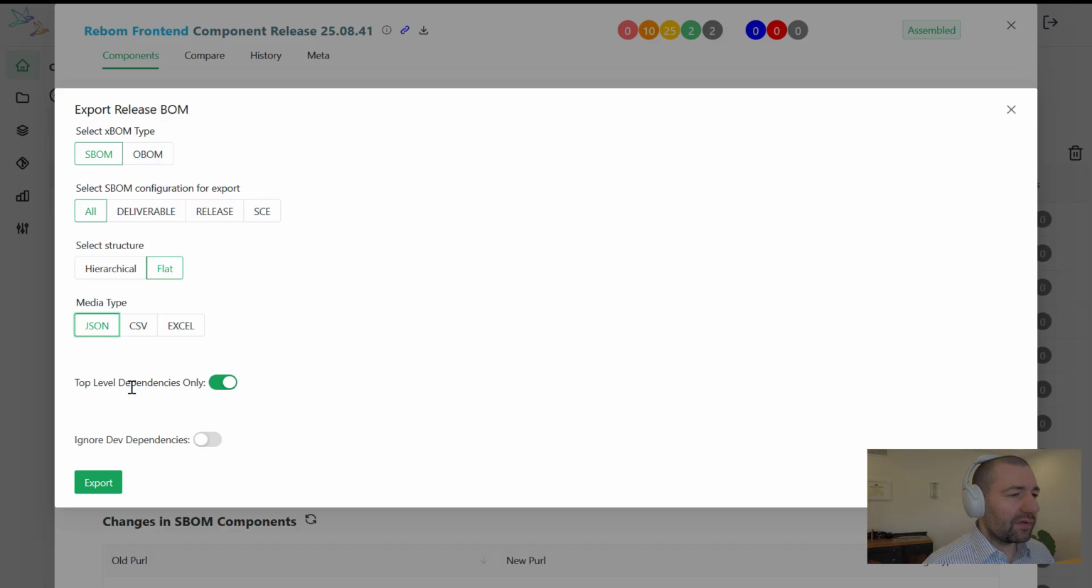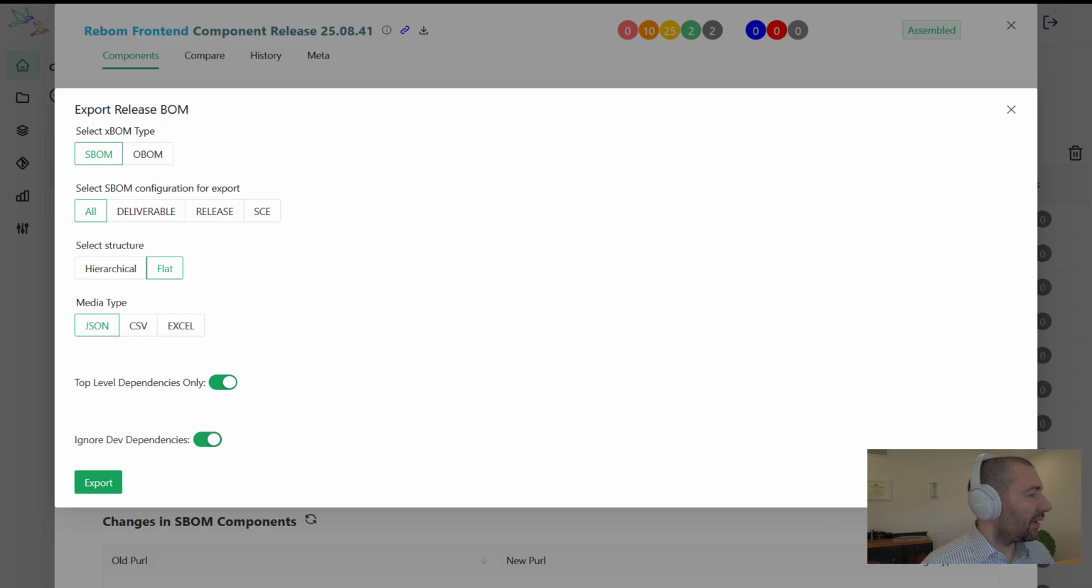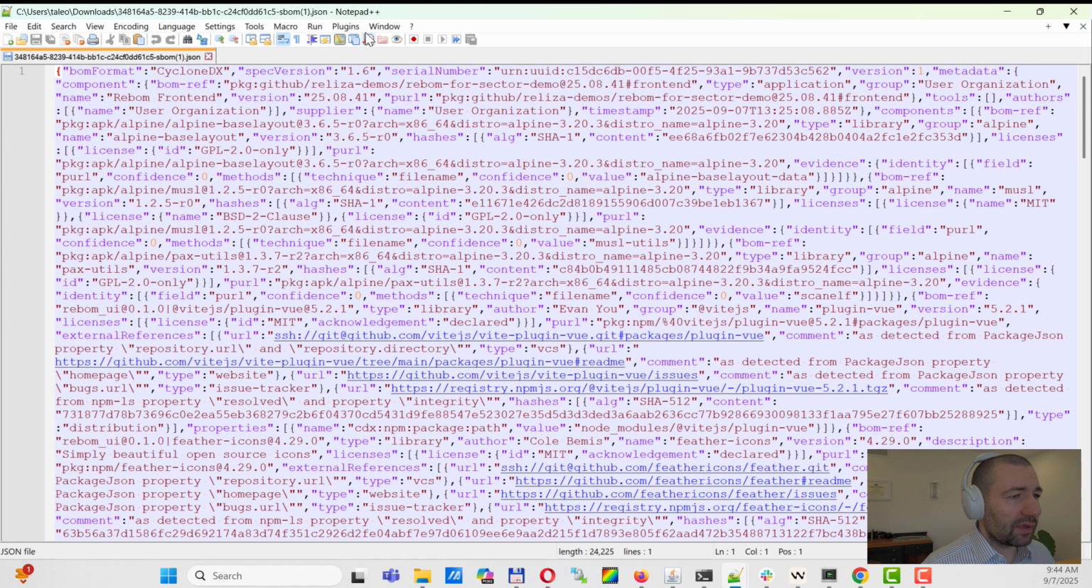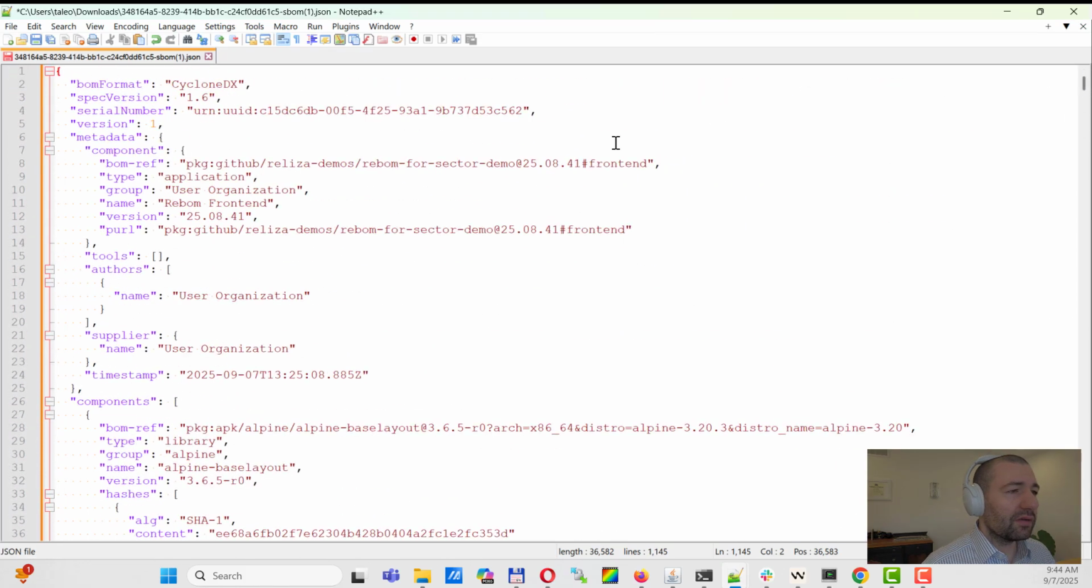I use top level dependencies. I'll keep that. And I'll ignore my dev dependencies. So when I click export, in the background, it actually merges everything. I'll show you in a moment. Here's my combined SBOM for the whole release based on all the underlying SBOMs.